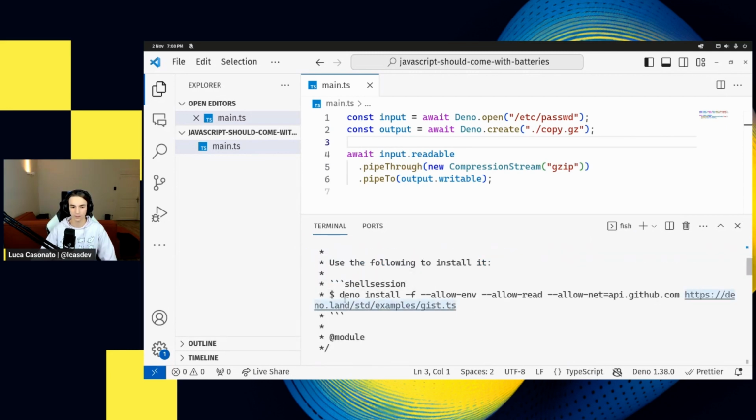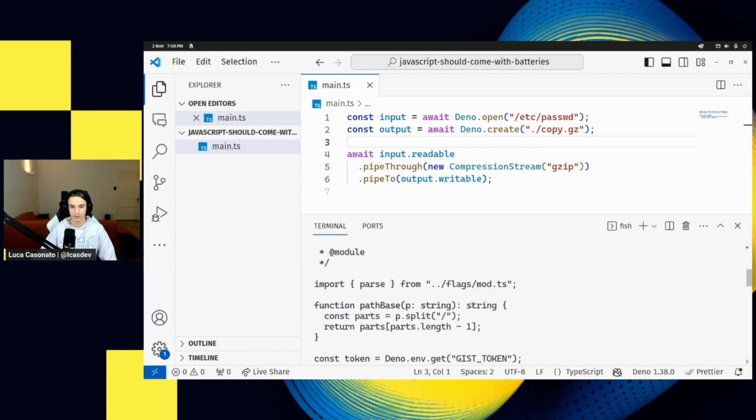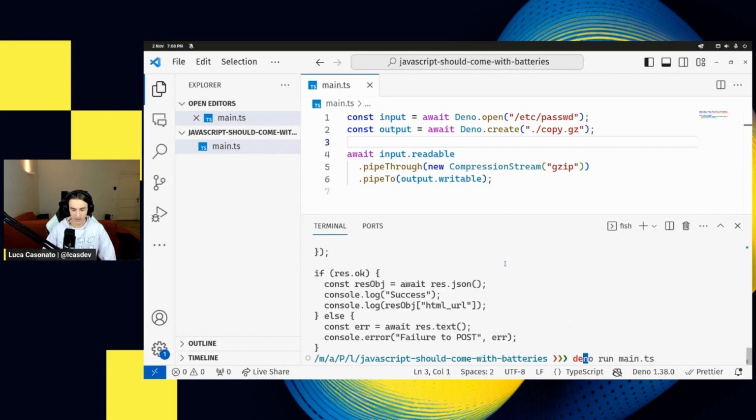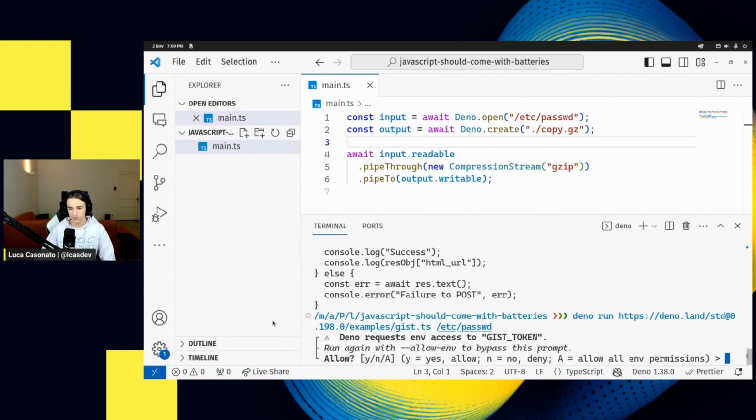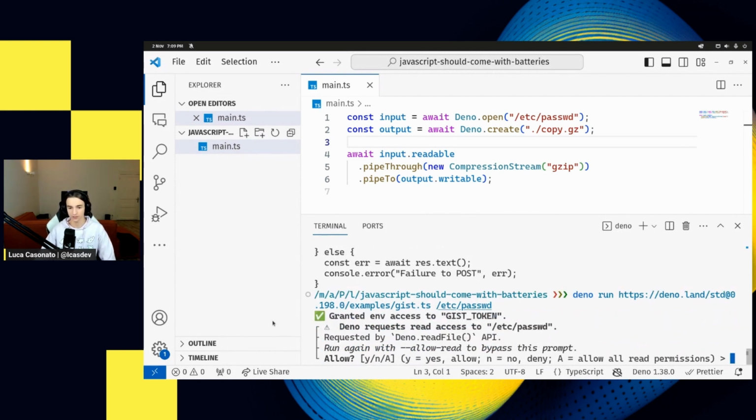Let me see whether it shows this anywhere. Oh yeah, it allows you to pass in a file and then it uploads it to GitHub Gist. And we can actually run this with just deno run https://deno.land/std/examples/gist, and I'm going to be uploading my EDC password file. Again, permissions, so I'm going to grant it access to that because it needs a token to upload to the GitHub API.